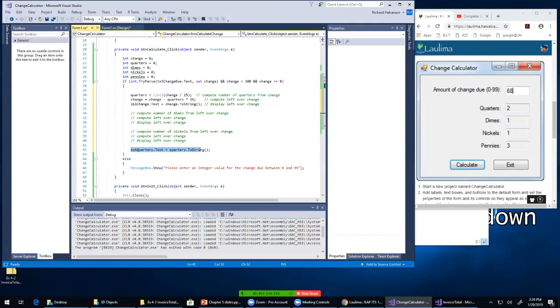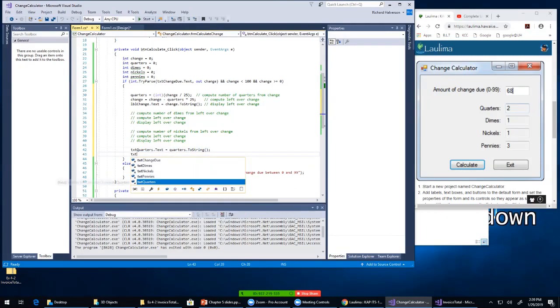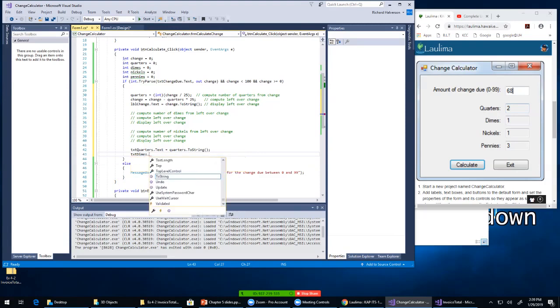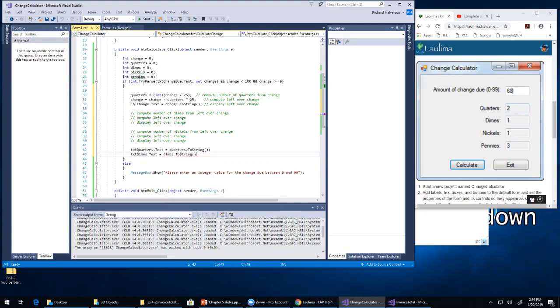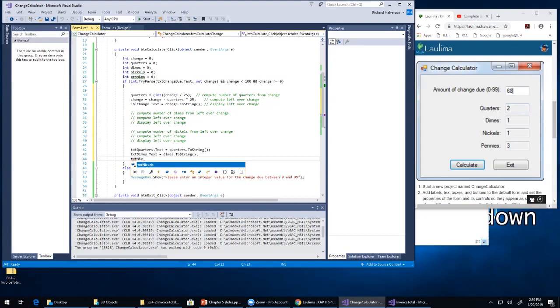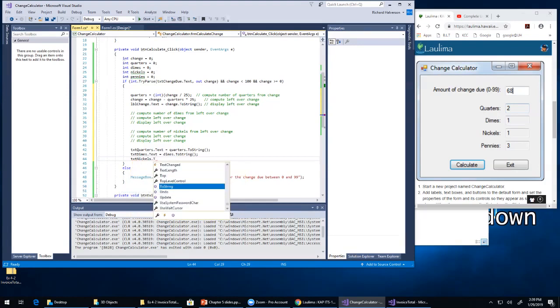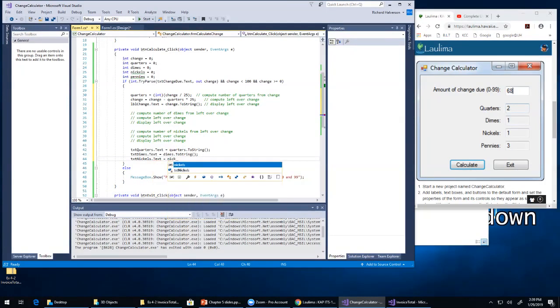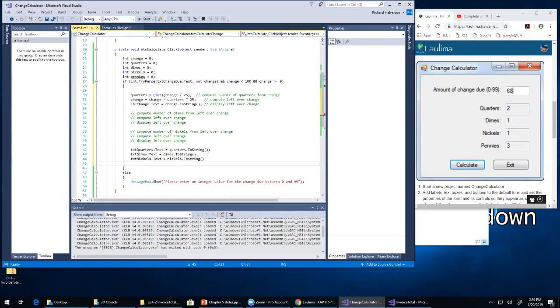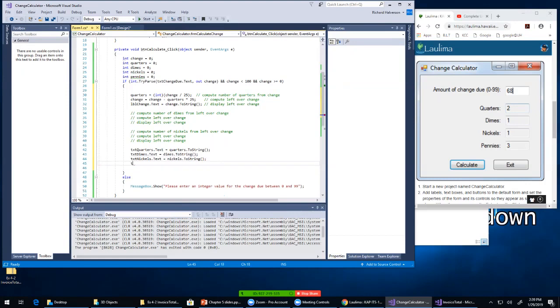And so at the end here, we want txt dimes dot text equals dimes to string, and txt nickels text equals nickels to string, and txt pennies text equals something. I'll let you figure out the last one.